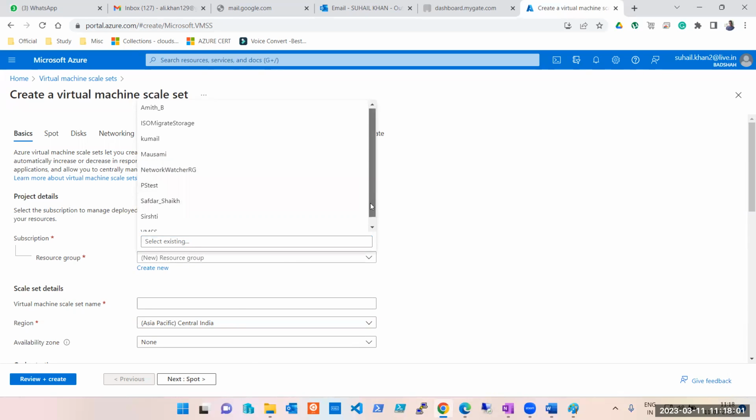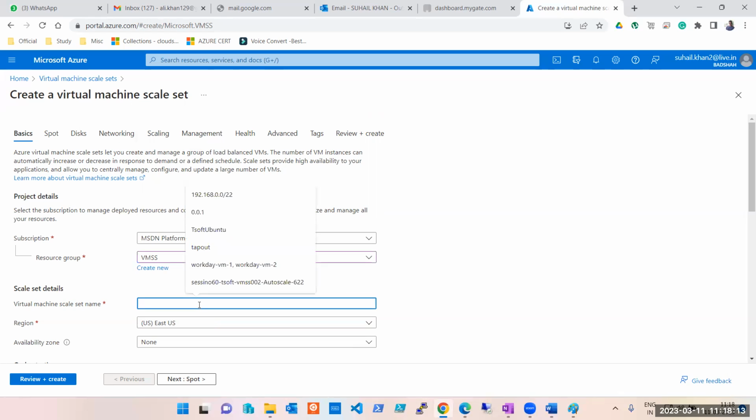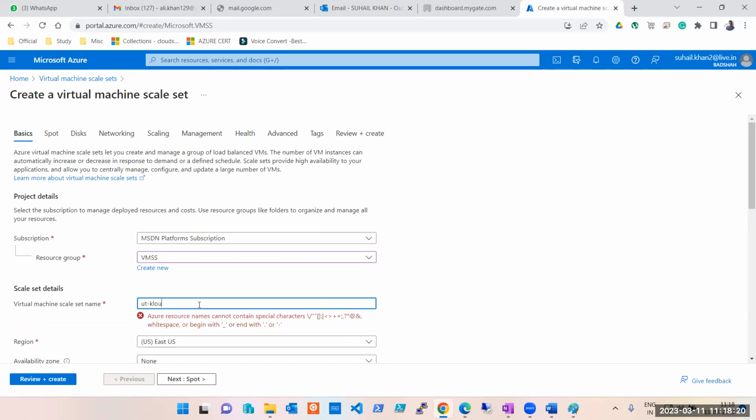So I'll select my resource group or I'll create a new one, whatever your requirement is. But in this case, I have already identified a resource group in which all this has to go. I'll give a name here. Is it a machine name I'm giving or virtual machine scale set name I'm giving? Virtual machine scale set name. Here it is, it clearly says.